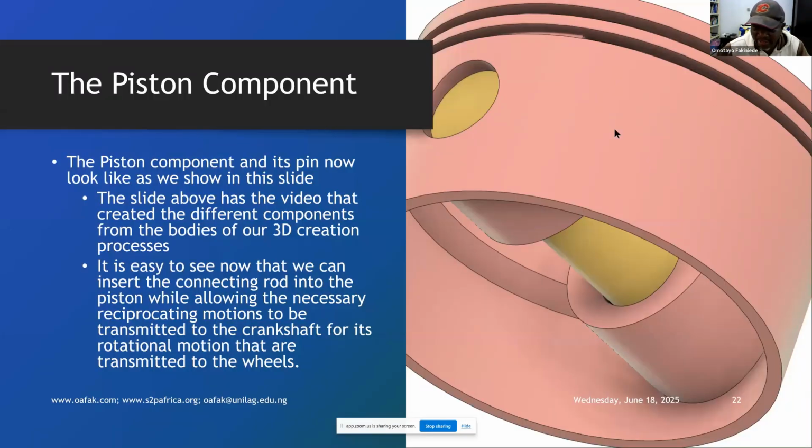Welcome back from your break. I think we can move on now. What we did previously is that we created a modified connecting rod, and we have now finished creation of the piston component. We created a piston as a component. We created a pin as a different component. So we are going to create a relationship between the piston and its pin that we can deal with explicitly.